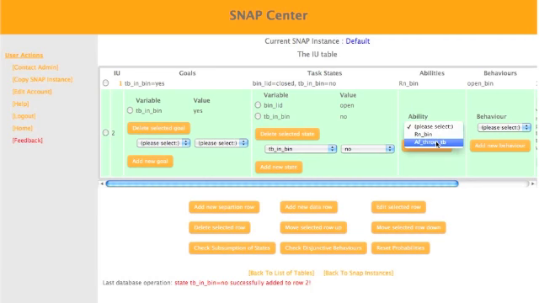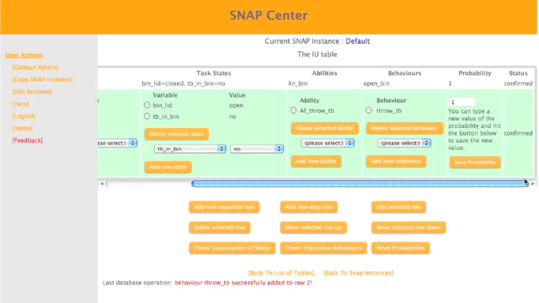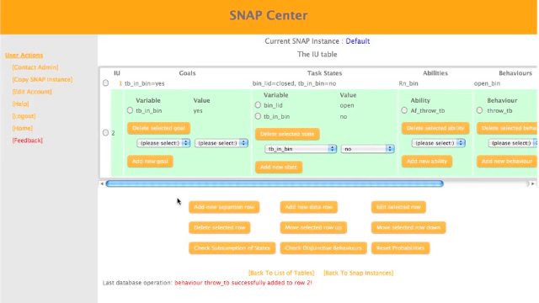The ability at this stage is to see the affordance of throwing the tea bag into the bin, and the behavior that we would expect from a client is to throw the tea bag into the bin. Again, there's only one behavior, so the probability is 1. At this stage, we're done with the IU table.